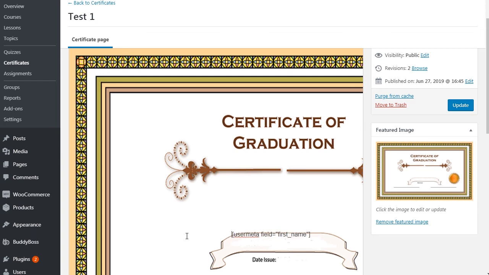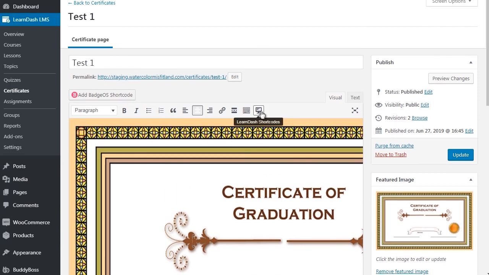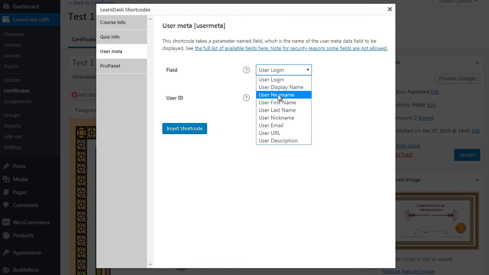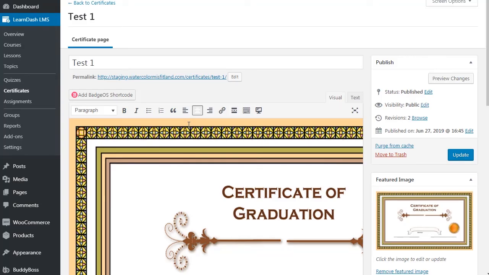Now, if you're wondering where in the world I got this information, what you need to do is scroll to the top under LearnDash Shortcodes. You click on User Meta, and then it says Field. What you need to do is select user first name, user last name. These are elements that you can add to the certificate. So if we did first name, which we actually did earlier, and then last name, we'll just do first name, click on Insert Shortcode.